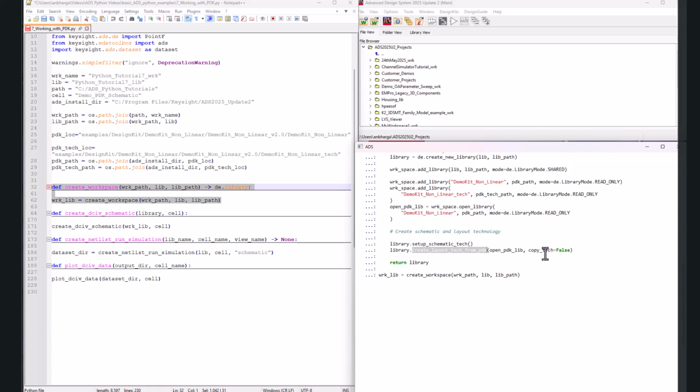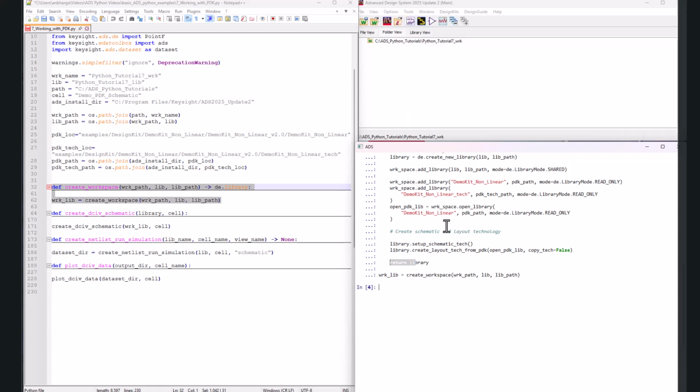And again, you have a choice. You can copy the technology to your local library, or you can leave it at the PDK place. So this is again the user's choice to decide what they want to do. And after this function is run, I will return the library so that I can continue with my schematic creation and so on. So as you can see, once I execute this function, I have the workspace created.